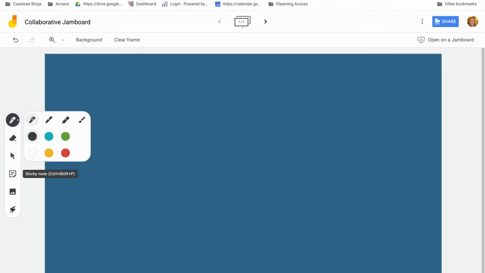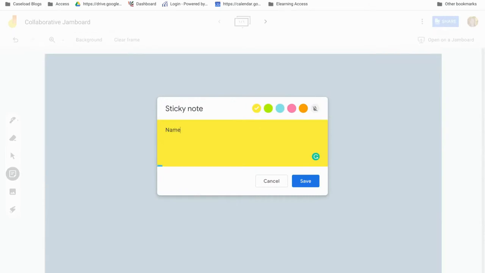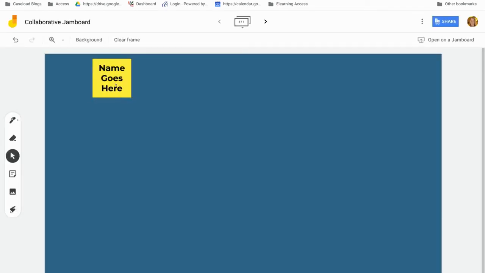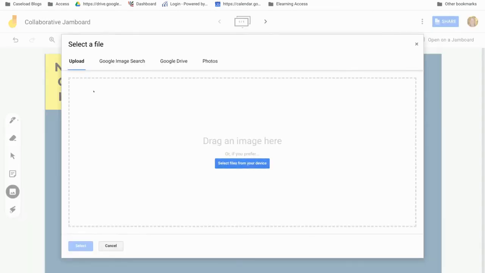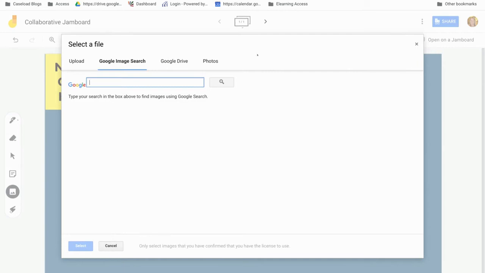This is sticky notes that you can add to your slides, kind of like text boxes. I can save that, resize it, and design it as I need to. Okay, I'm going to put it up here. And you can also add images either from your Google Drive, from your computer, or you can do a quick Google image search and insert those images into your board.